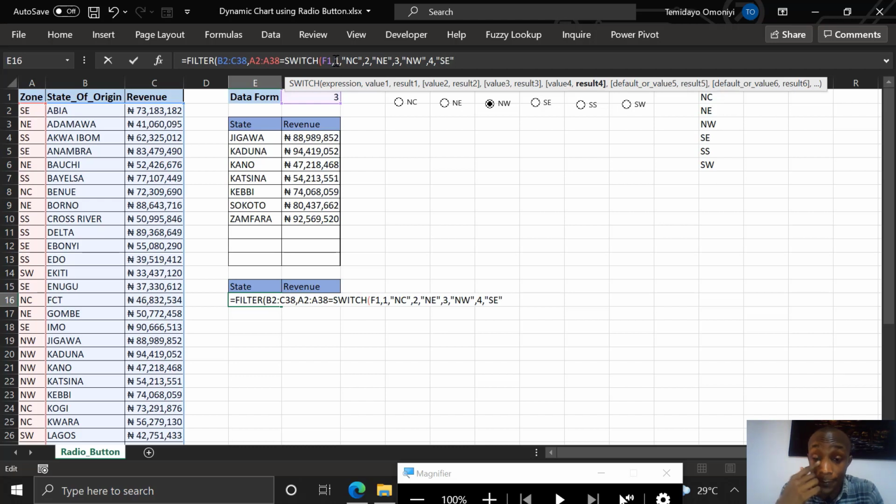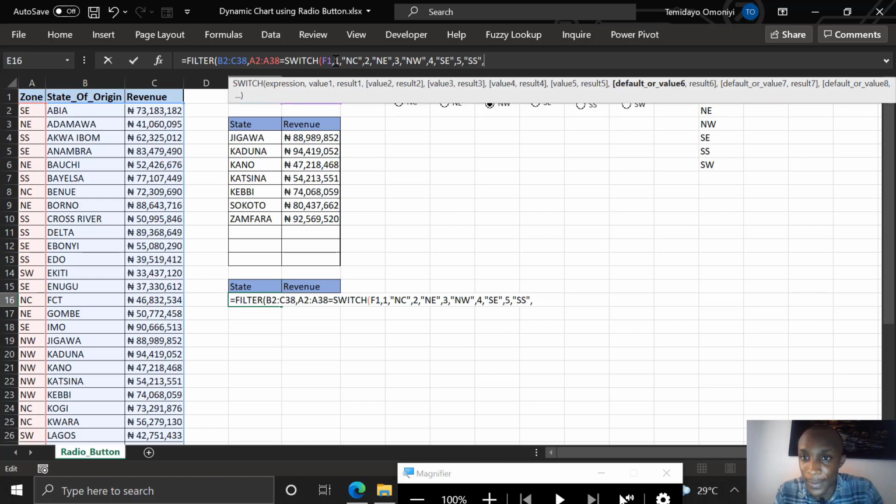Southeast. Come on. If it is 5, it should return what? If it is 5, it should return south. Actually, the formulas are getting much. And the last one is, if it says 6, it should return southwest.